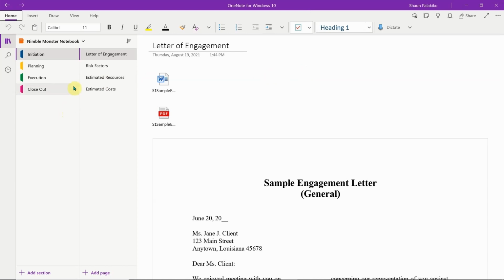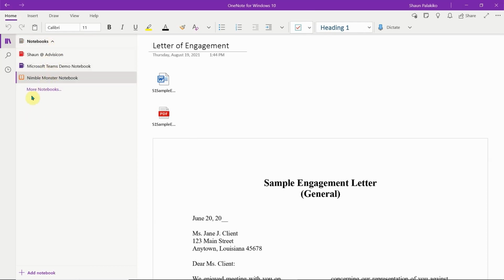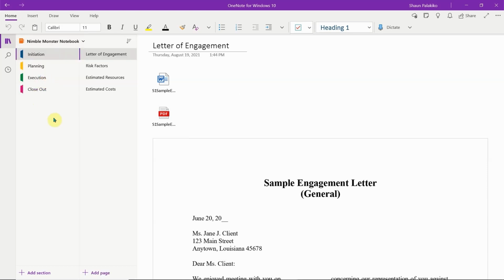Well, think of your notebook like a physical book, and that is your actual project. Everything from this project goes into my notebook. You might have several notebooks, but here's my Nimble Monster project notebook. The next level of organization to notice is sections. You might think of these as tabs, or like chapters of a notebook. I've just given us 4 chapters to work with: the initiation, the planning, the execution, and the closeout. The way you organize your notebook is up to you.